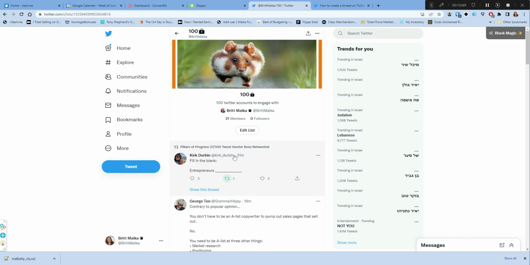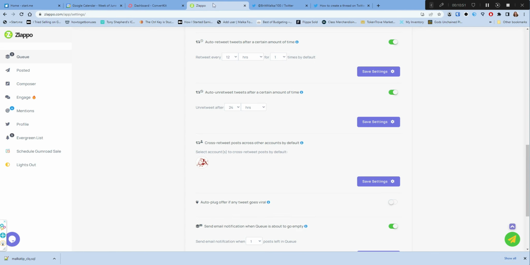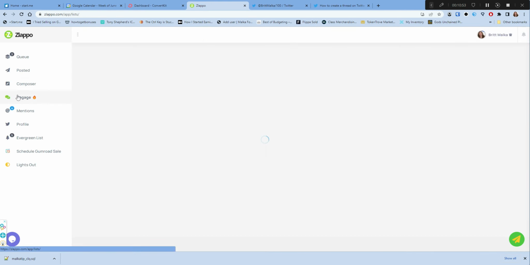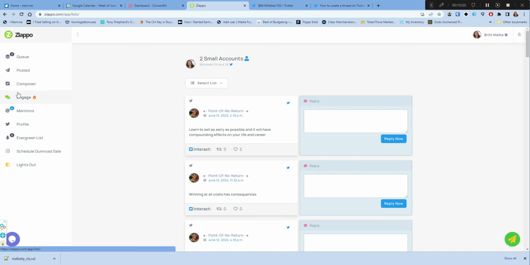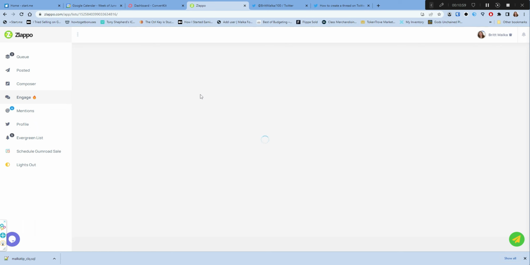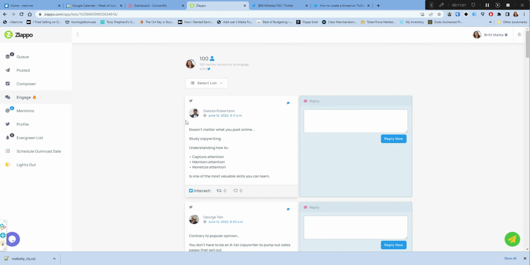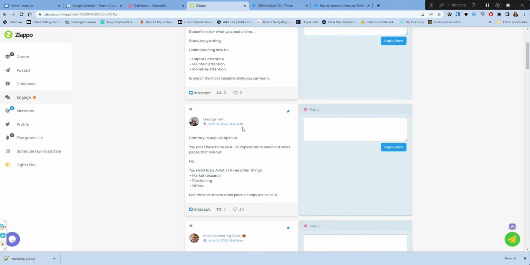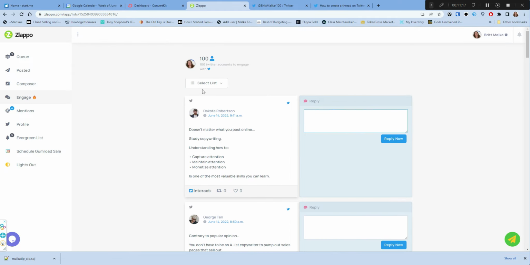Now this is all good. You can do that too in Zlappo under engage. There you choose your list. Let's take the same one, 100. And then you can see the tweet over here. You can see how many likes and retweets it has, and then you can reply over here. And once you've replied, this disappears and no longer takes up space on your screen.